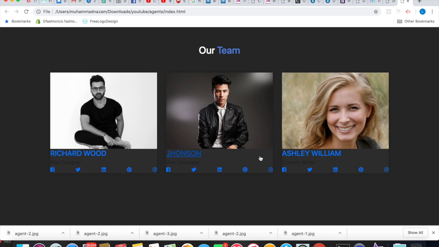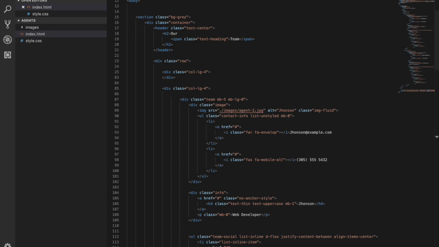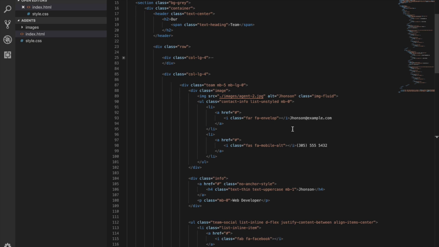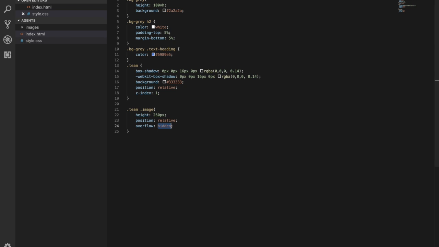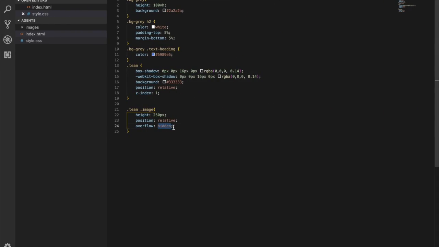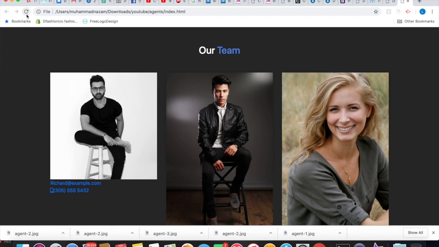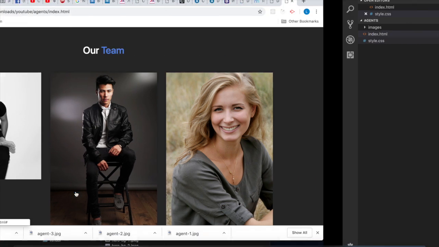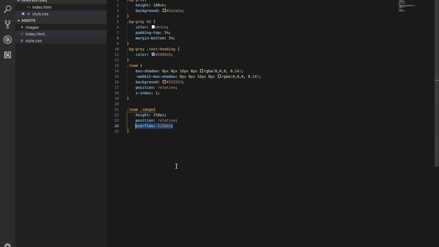So overflow hidden: when the overflow is set to hidden, you can see here that the second item, the contact info with the email and the phone number, is hidden now. If we remove this overflow, you can see it comes back, and because the height comes up, the layout changes again. So let's redo it, overflow hidden. Now we have already changed the size of the image.